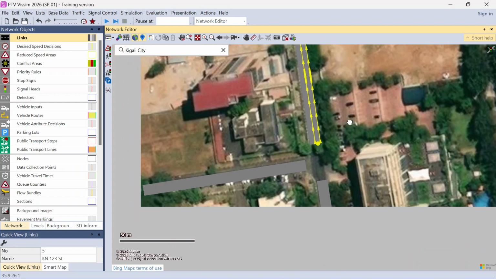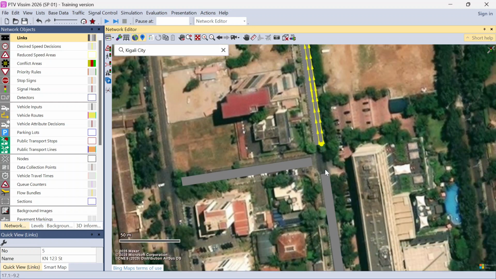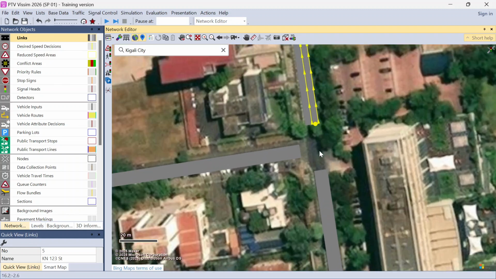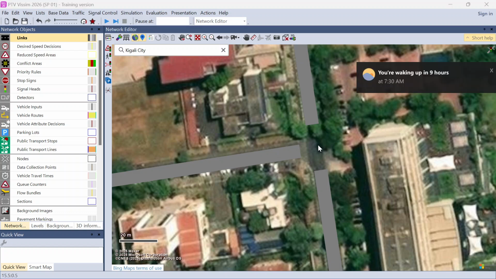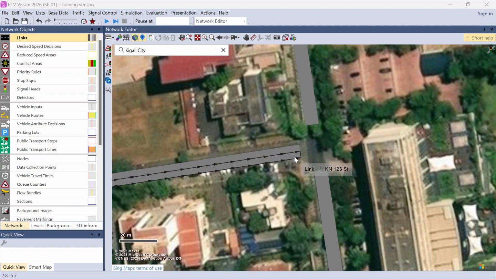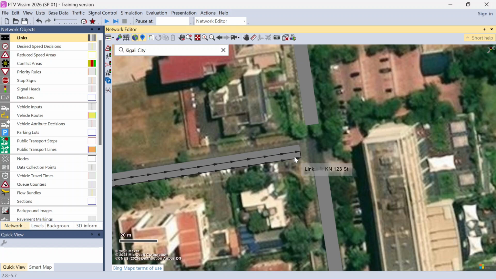With this we have our T-junction, but here as you can see there is still a gap to be filled. We are going to fill this gap with what we call connectors. Connectors are the small links connecting these main links. So I think you can pay attention here so that we can avoid confusion.